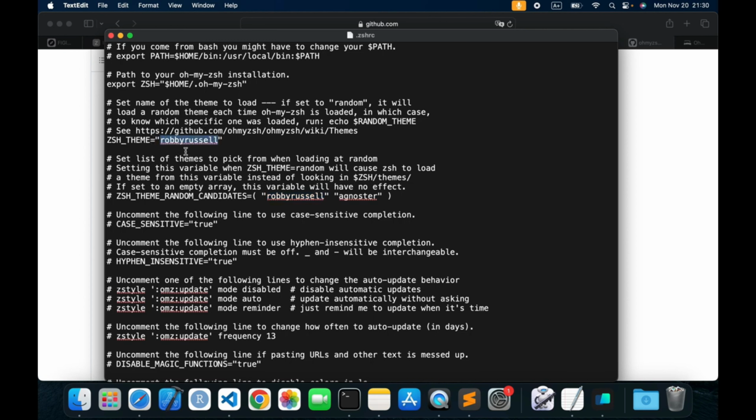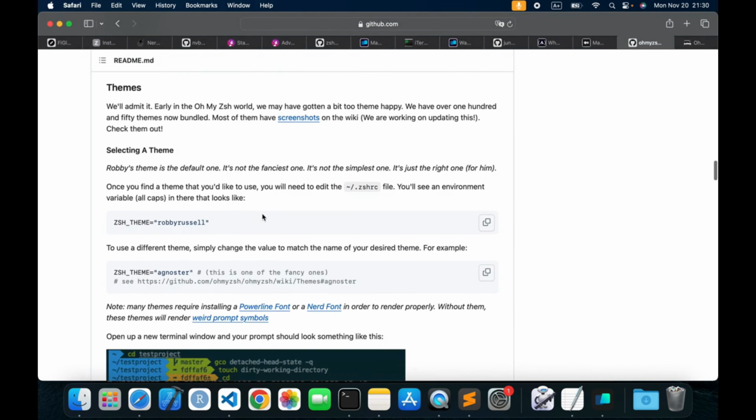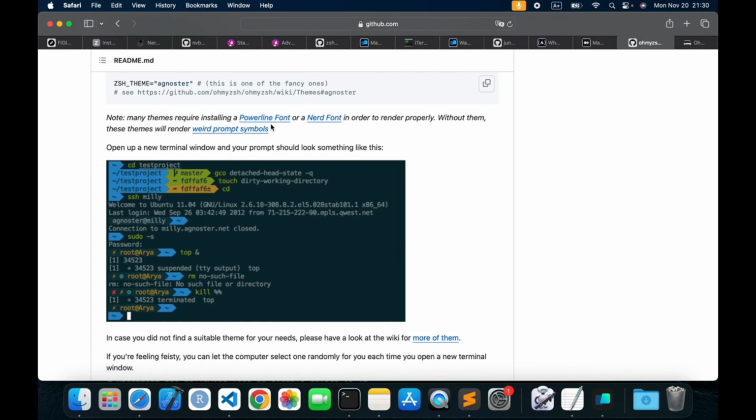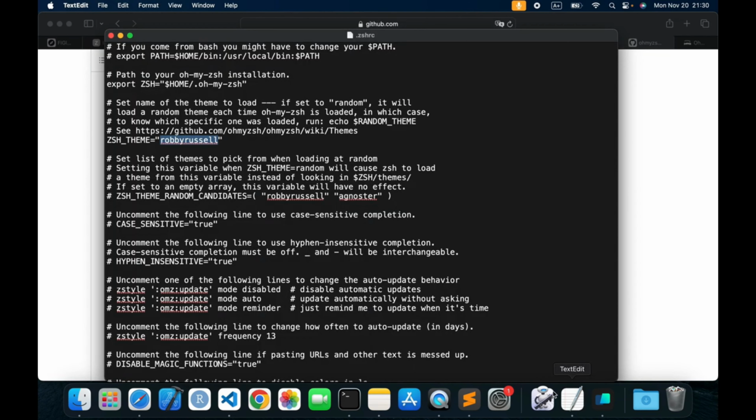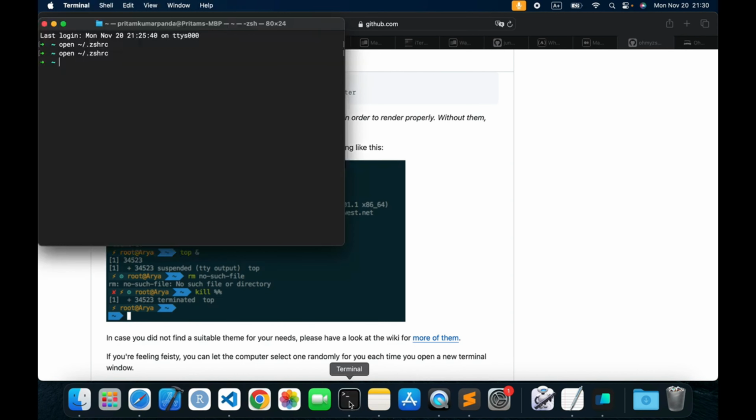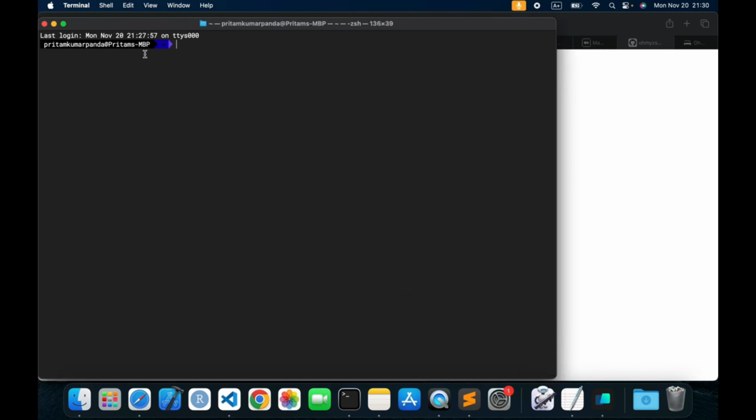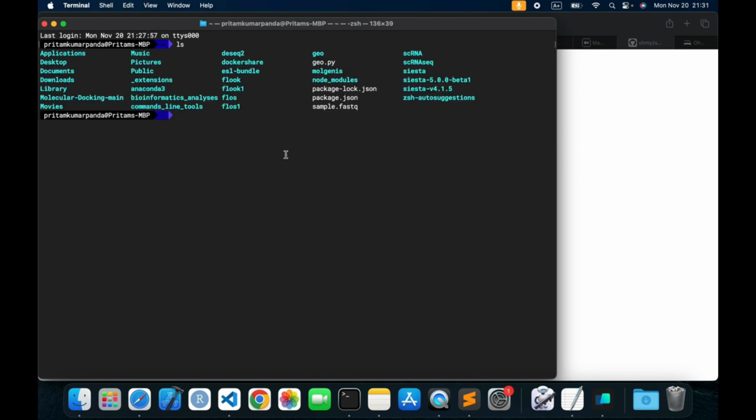The default theme is Robbie Russell, so maybe we go for Powerline or maybe Agnoster. Yeah, we just try to change it. Let's see what happens. So I just changed it to Agnoster, and if I close this terminal and open it again, you will see now it's changed. You get this particular theme, right?